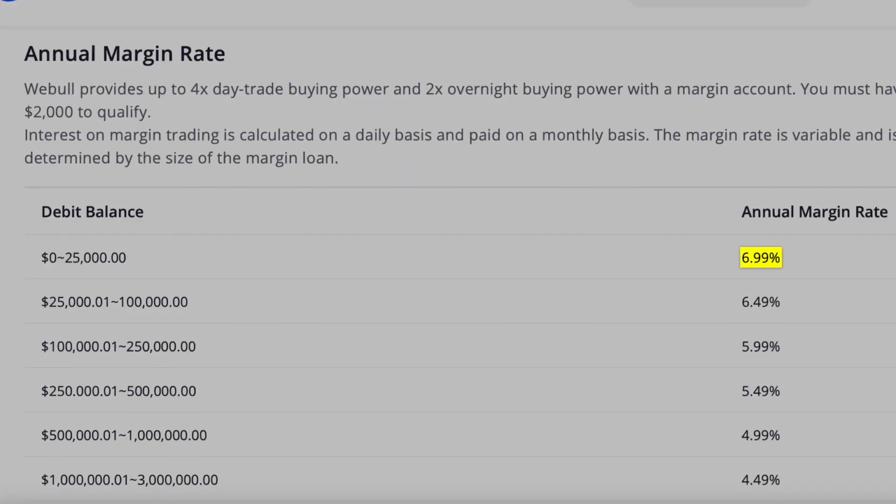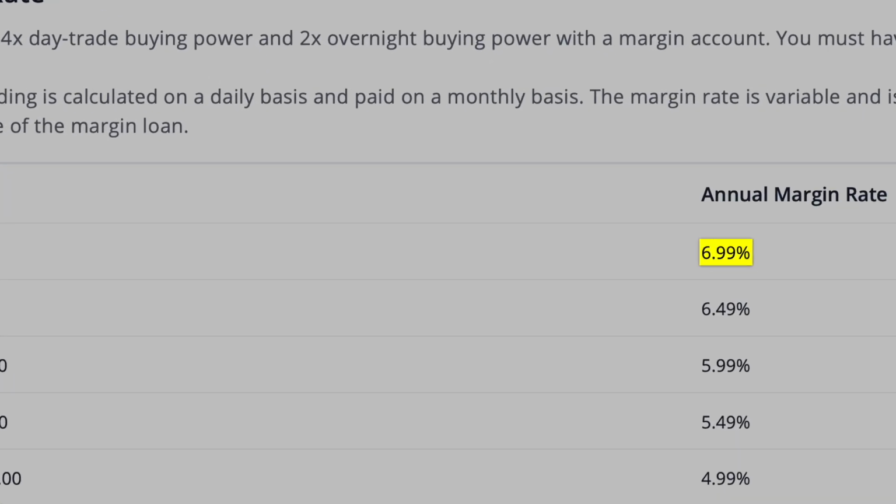Now that being said, there are some disadvantages to Webull even if you're an advanced investor, including the margin rates that you can borrow on. So if you have under $25,000 invested in Webull and you want to buy stocks on margin, you're going to have to pay a 6.99% interest rate, which is much higher than most of the competition.